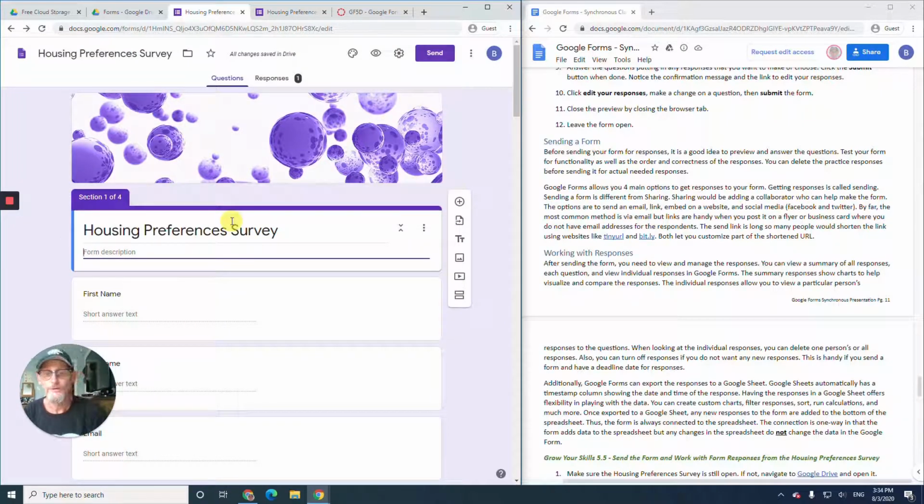Okay, great. Now we're on our sort of final sections of this form stuff, is we're now going to learn how to send the form to people to actually get responses from real people. And we're also going to work with those responses after we get them in. We'll see how Google summarizes them and things like that. So I'm going to go on to the section here where it says sending a form.